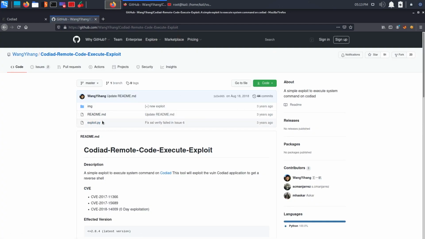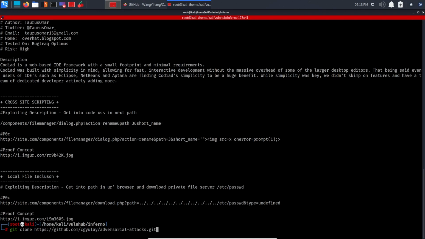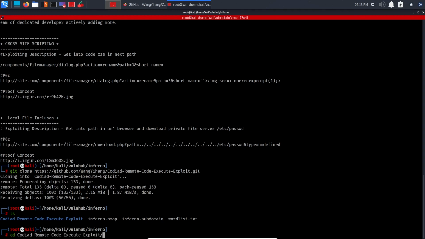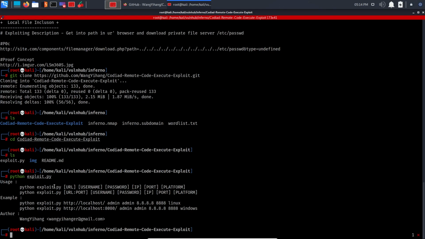There's a straight up Python file available. Since it's a ready-made exploit, I guess this would be a better thing to do first. So let me just clone that. Okay, we have it now. Cd into that and run the exploit. Is it Python 3 or Python? Exploit.py. It was Python. Alright, yeah, it is a Python 2.7 file.